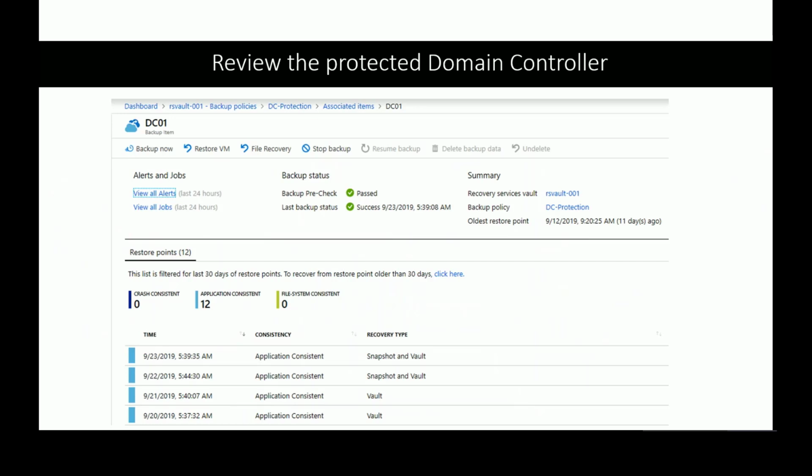So in this demo environment where I took the screenshots from, my oldest restore point was set for September 12th, and if I had a 90-day policy on this, it could have gone as far back as that before I would be able to remove or delete these backups from the vault.